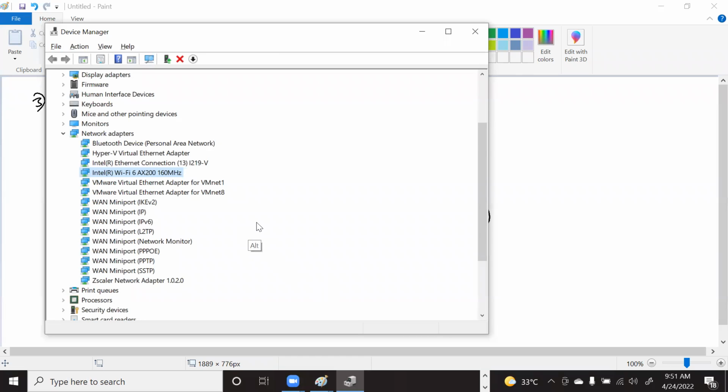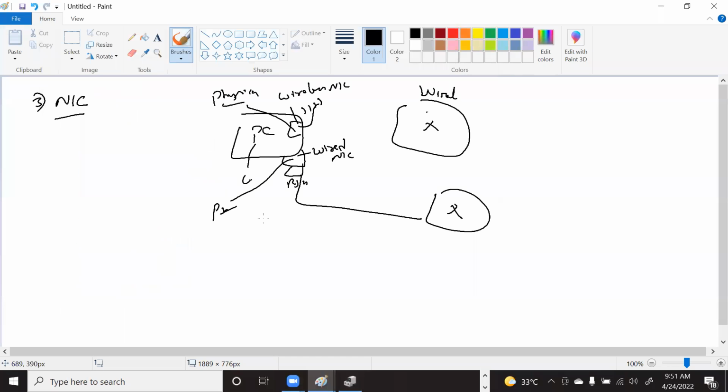Something is already in the system, which means that if you open the computer, you can see a piece of hardware, some hardware devices. So this is a hardware device. This wireless link is capable of transmitting and receiving signals. And this is a wired NIC.